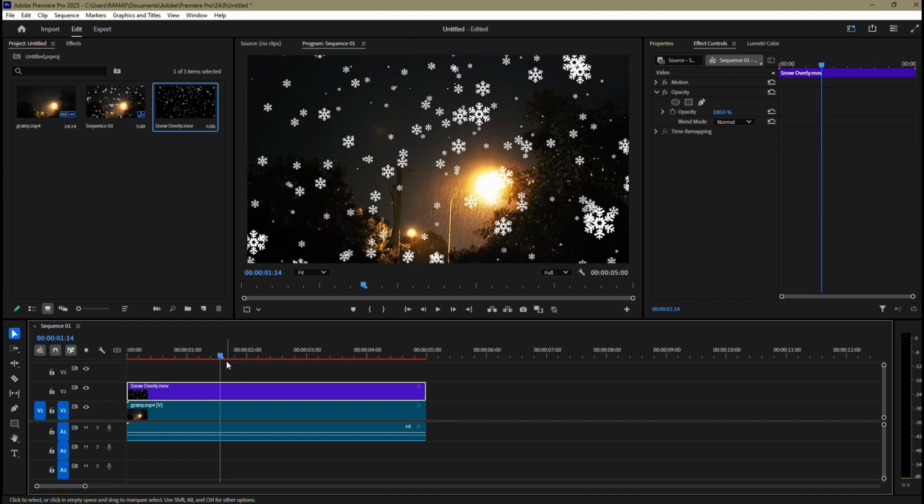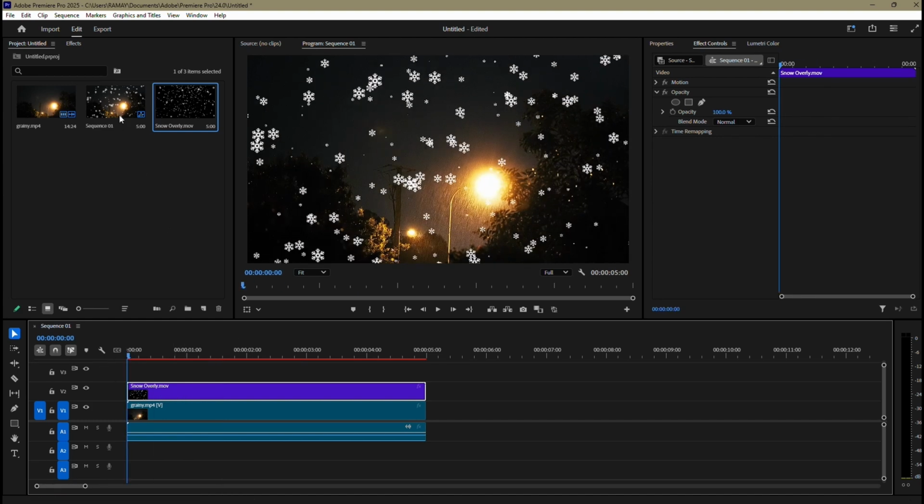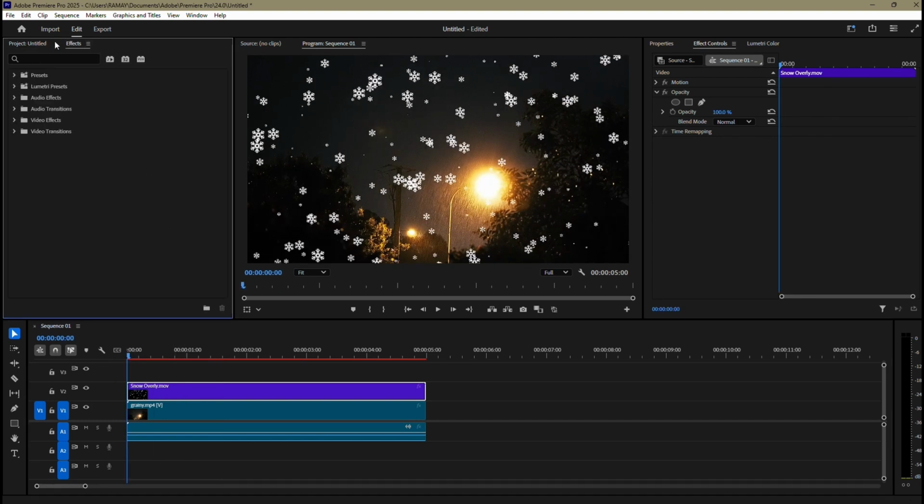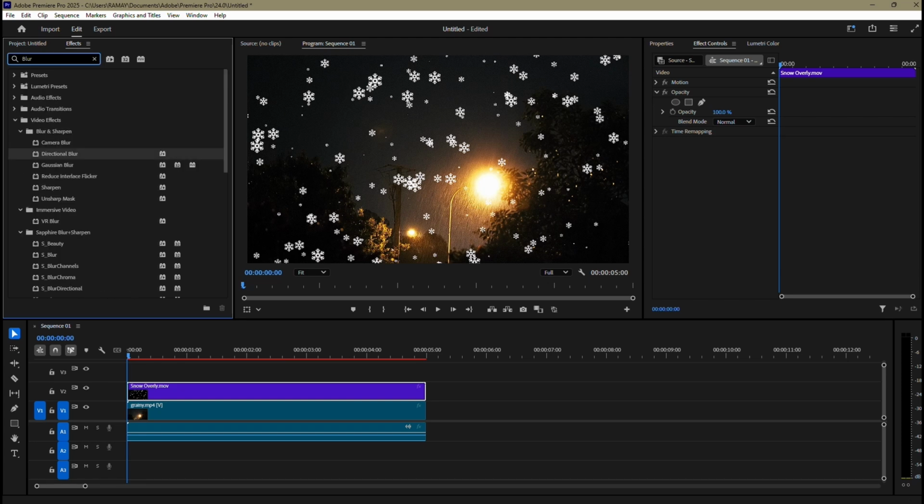To make it more realistic, select the snow overlay clip in your timeline. Next, go to the Effects panel, which is usually on the right side of your screen. In the search bar, type Directional Blur. When you find it, drag and drop the effect onto your snow overlay clip.